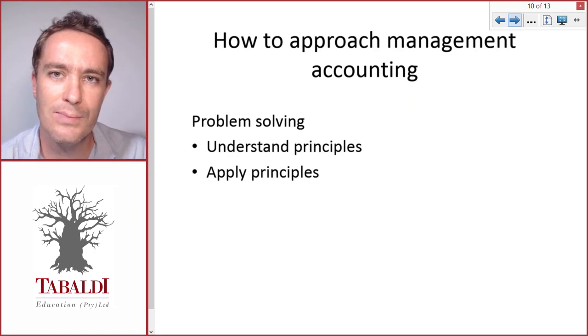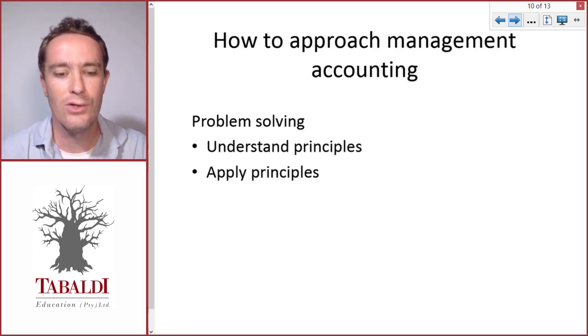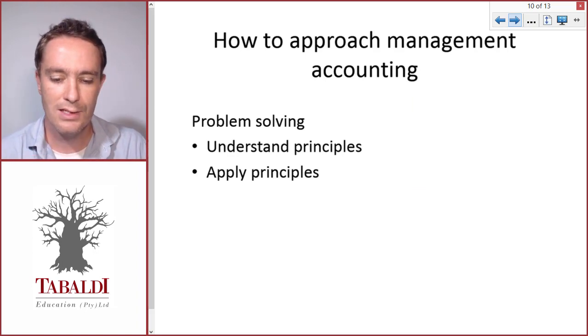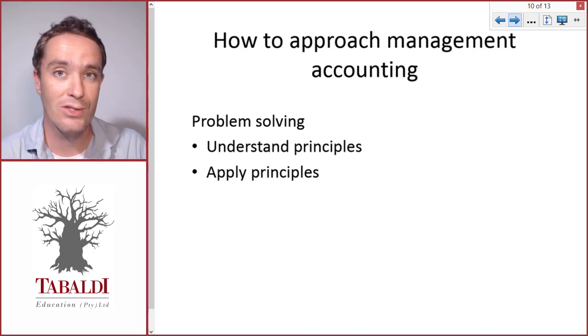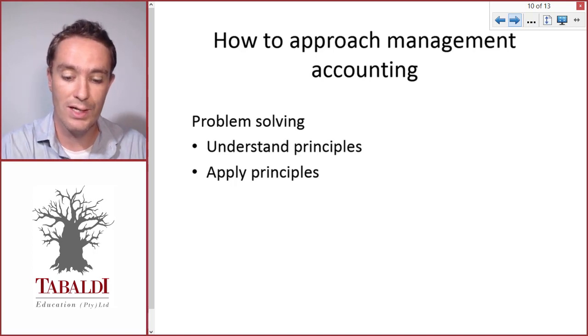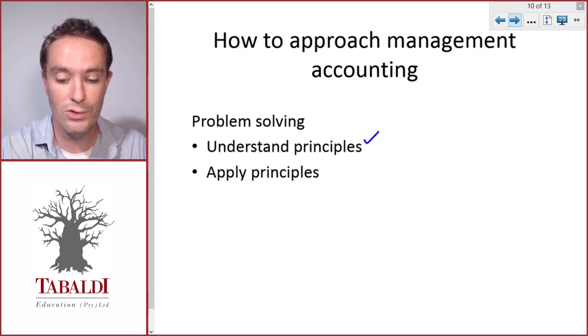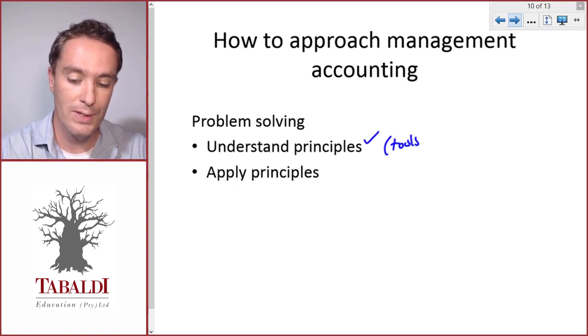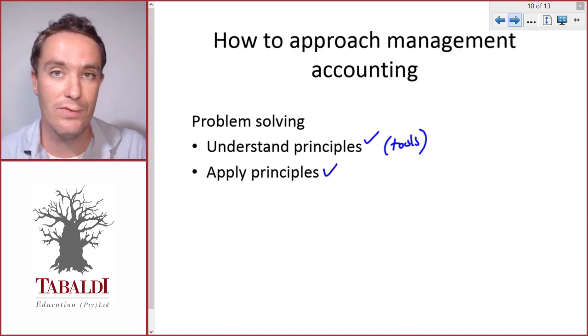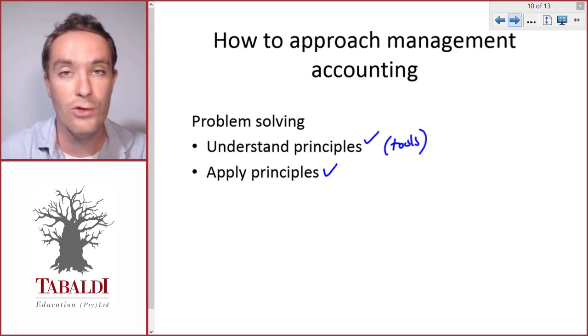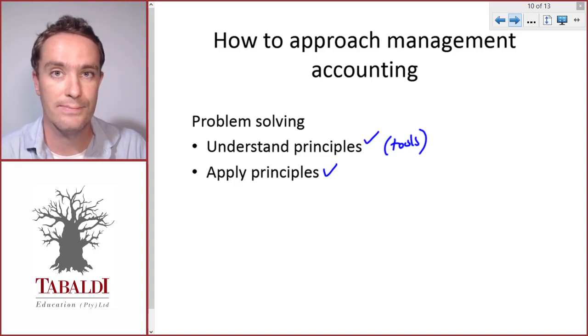You'll get it wrong sometimes, a few times, but that's how you learn. You learn from your mistakes. So to recap, management accounting is not something that you can just memorize. You need to understand the principles or our tools, that's our topics. And then you need to be able to apply them to specific problems. And that you get through practice and by doing questions.